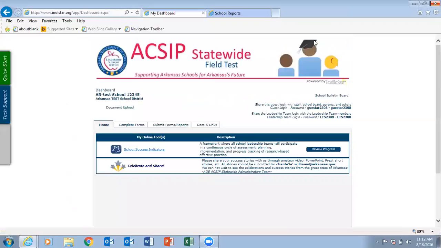In a nutshell, that is basically the Indistar navigation. There's lots more to see and lots more to do, but just trying to get you started, getting you in the system and familiar with that is what we hope we have done today.